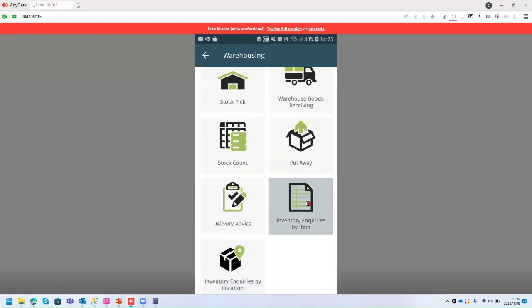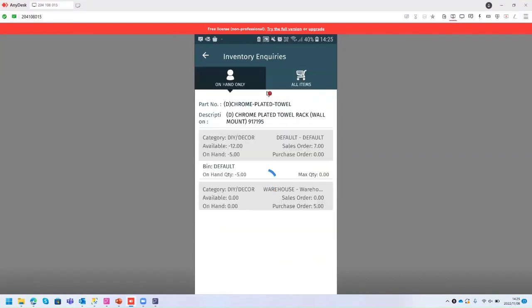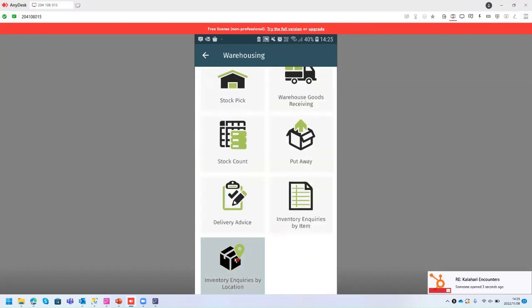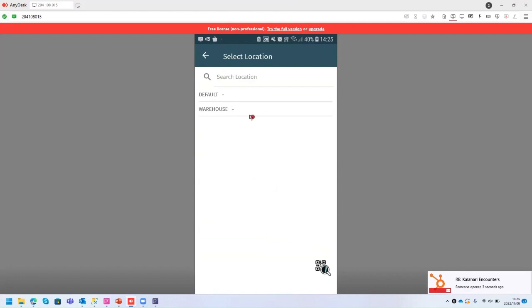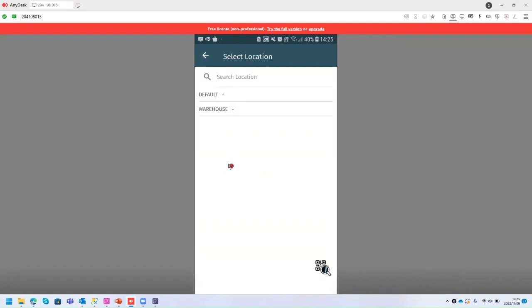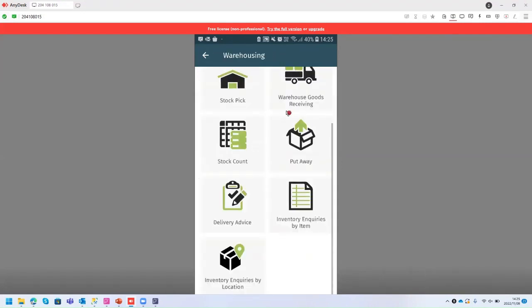Right, so checking on inventory items, we can either do it by item specifically. If I select this specific item, the mobile app will then give me a list of the locations and what the quantities available in the location are. Alternatively, we can do inventory inquiries by location, where if I say I'm looking at the warehouse, it'll give us what stock we've got available in each warehouse or each location versus checking individual stock per item.